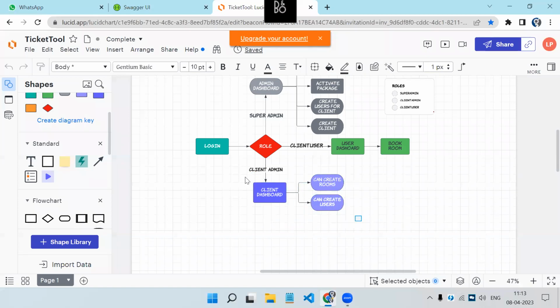Now, in the user page, the user component will be only one. Based on the role, we are going to show and hide some things, because this user page is going to be used in client admin also and in super admin also, right? If it is super admin, he will get to see some different things. If it is client admin, he will get to see some different things. So only one component we are going to use in both logins.